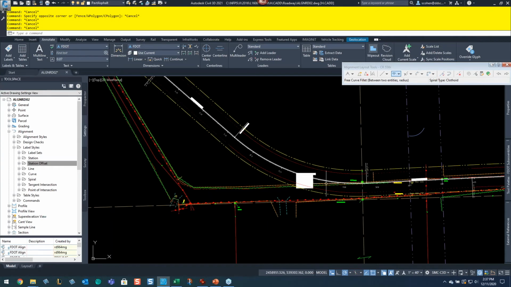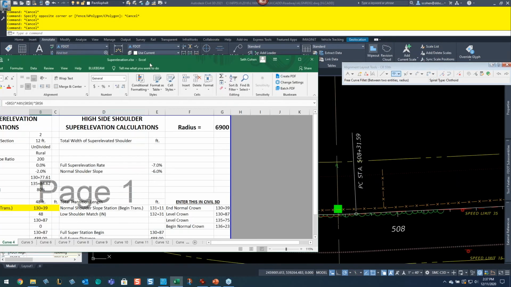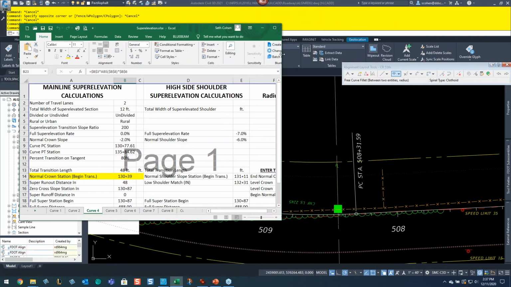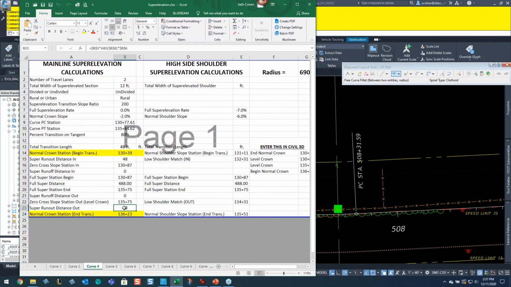So what I need to do in my spreadsheet is this. I've got my PC. I'll go ahead and bring this up here. Let's make that a little smaller this way. So let's say in this curve here, my PC is 508+32. That's good enough. I don't need to go crazy. First thing I need to do is, what is the width of my lane? I've got 12-foot lanes. What's my super elevation transition ratio?